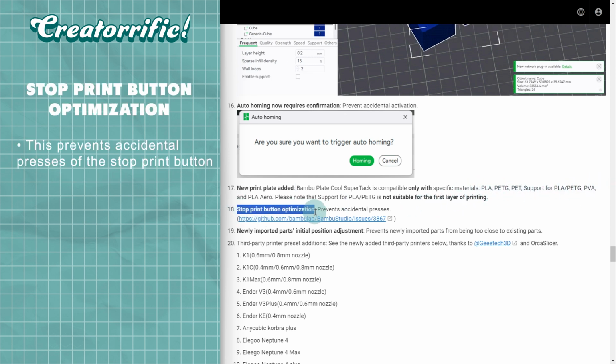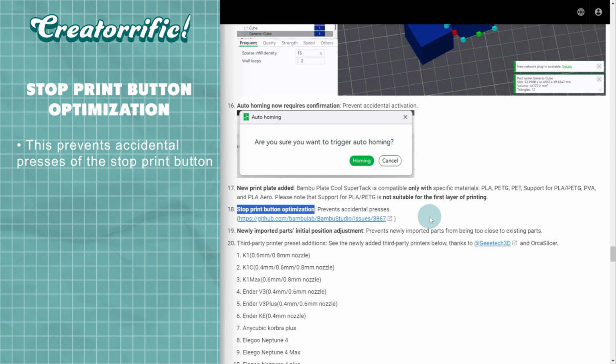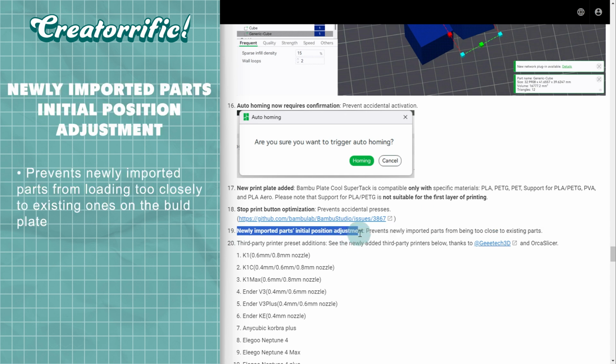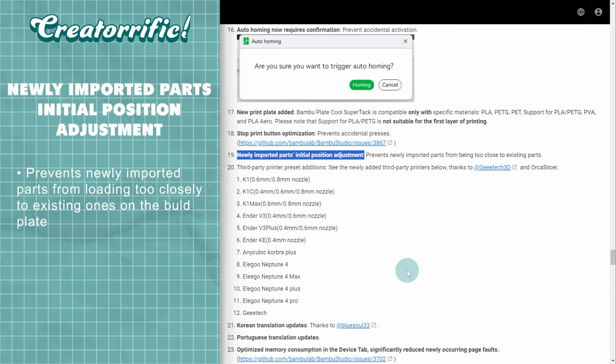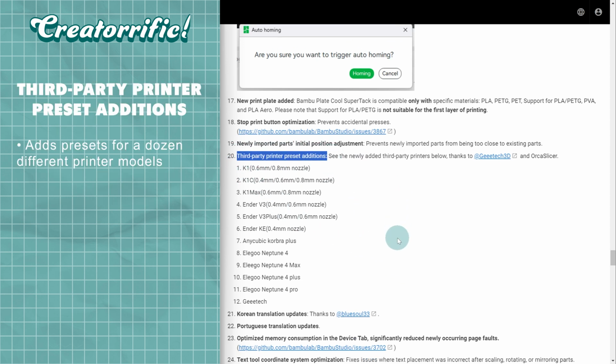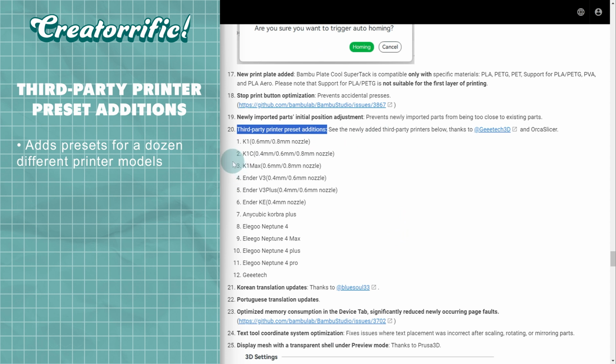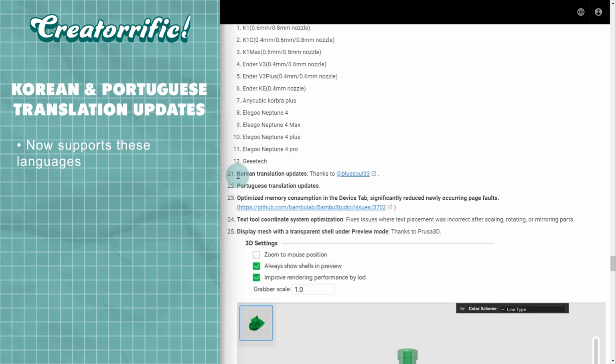The Stop Print Button optimization now prevents accidental presses of the Stop Print button, which can be pretty frustrating if that happens. Newly imported parts initial position adjustment prevents newly imported parts from being loaded too closely to existing ones on the build plate. Third-party printer preset additions are included for dozens of different printer models, including the Creality K1, the Anycubic Cobra, and more.